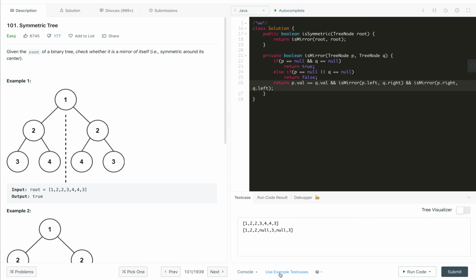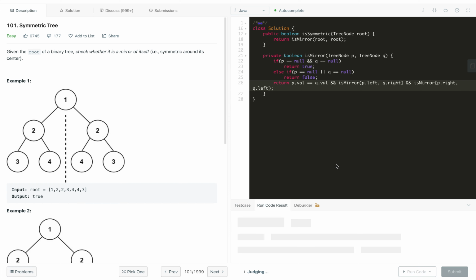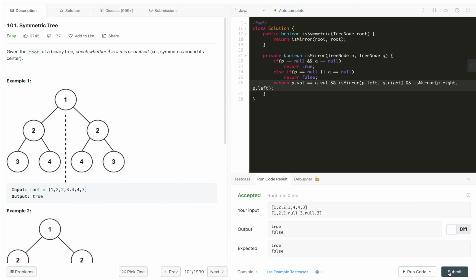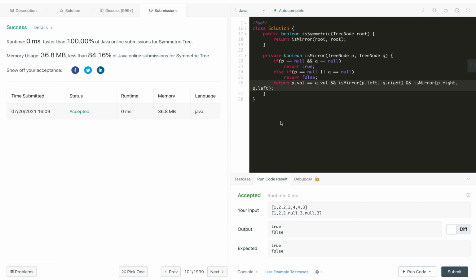It is. Let's try another test case if there is one. Yeah, there is. So now it is getting passed. Let's submit this code and see if it gets accepted.